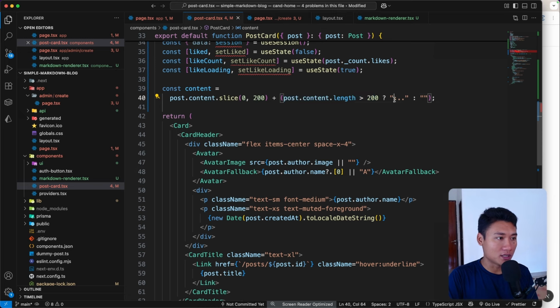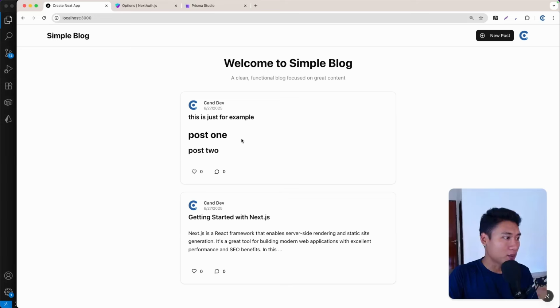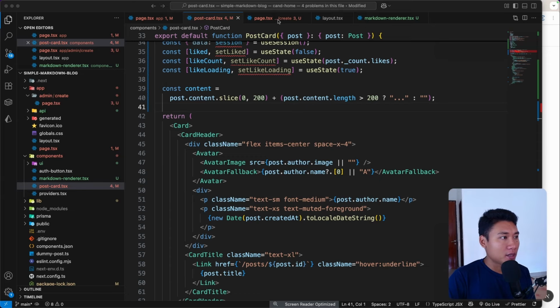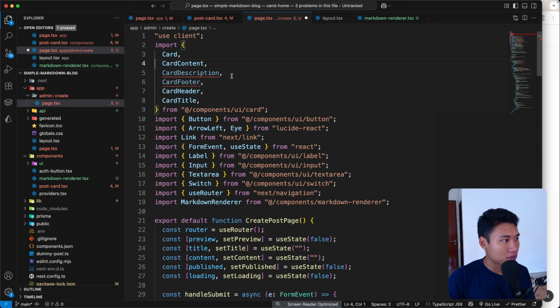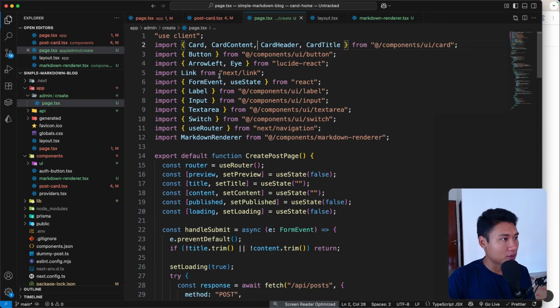I'm gonna add these 3 dots basically. Really simple. Let's take a look what happened. Here we have the post 1 and post 2, right? We have the content as well. On the admins, let's create /page.tsx. We have some errors. Let's just remove the import cart action, cart description, and cart footer as well. Super nice. Everything should be clean.